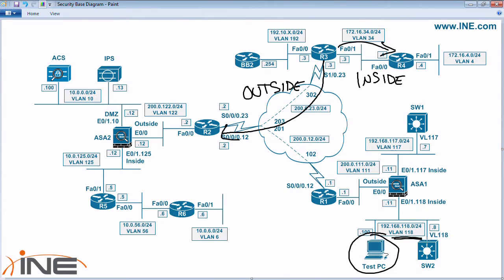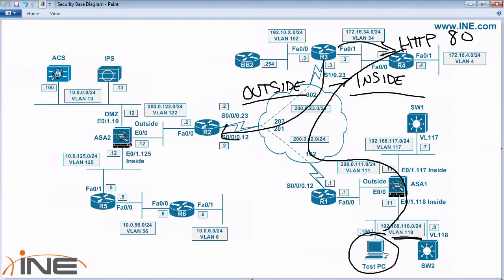So the first thing I'm going to do is configure router 4 to run the web service. We'll turn the HTTP server on at regular port 80. And on the zone pairing that I have from the outside to the inside on router 3, I'm going to tell it to inspect HTTP traffic, which means that the test PC should be able to initiate the web session to router 4 and then get the response back in. Because again, when we are inspecting the traffic from one zone to another, it means that the return traffic will automatically be allowed, assuming that the session is actually active.